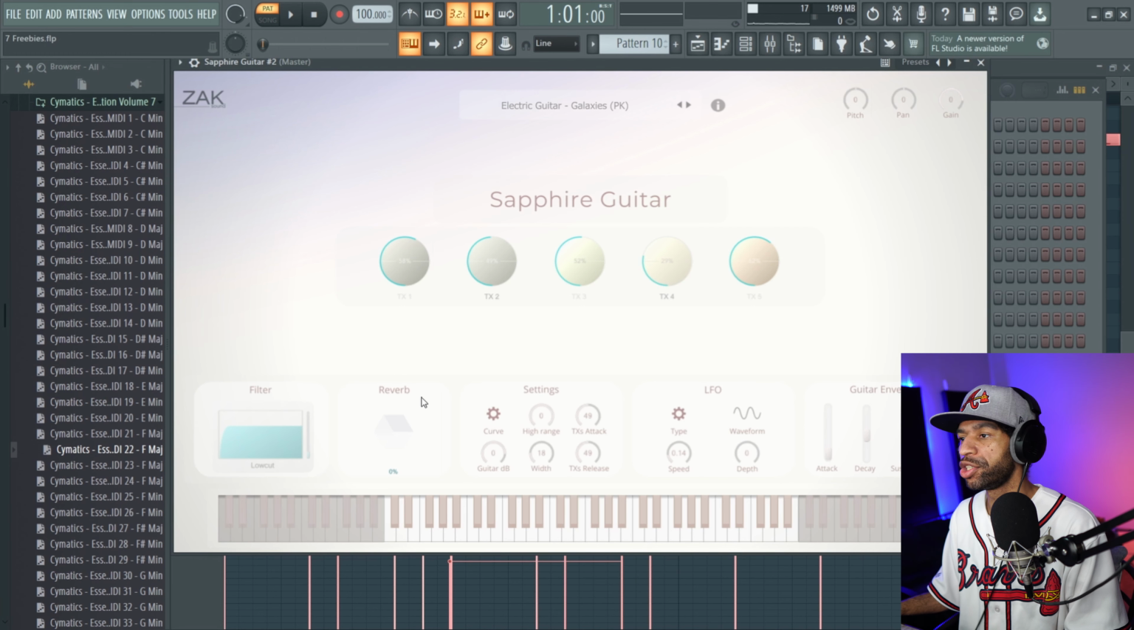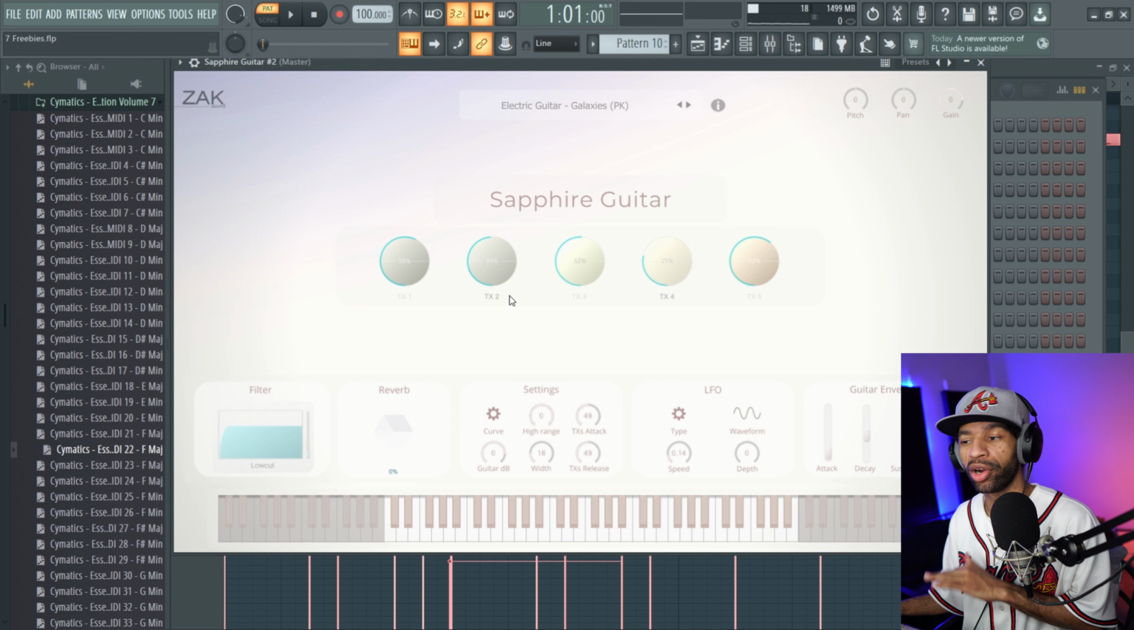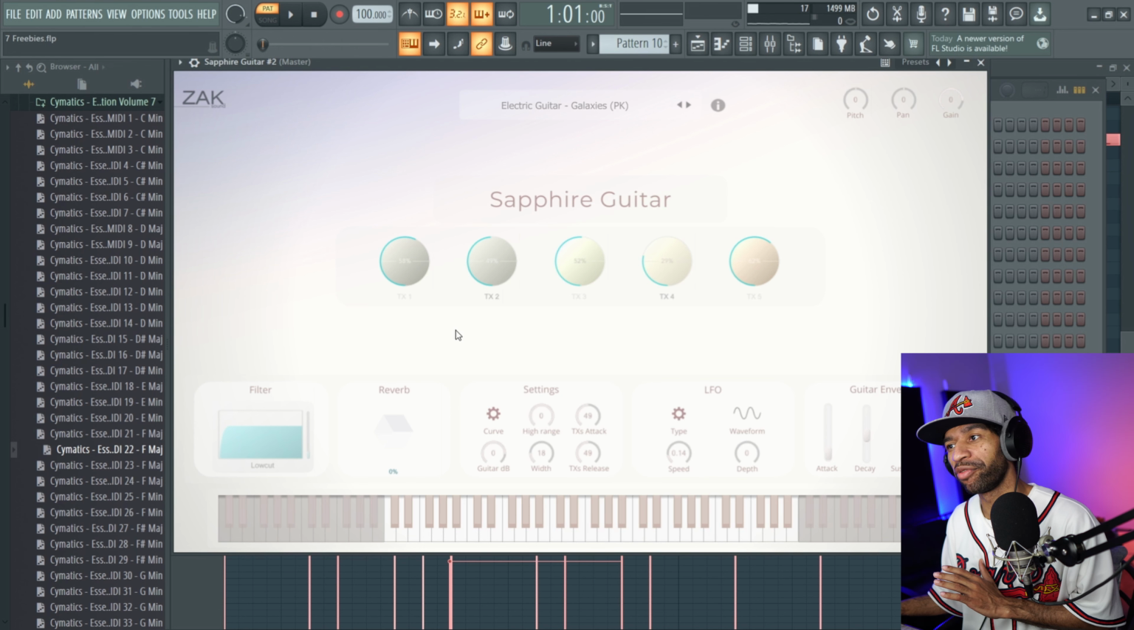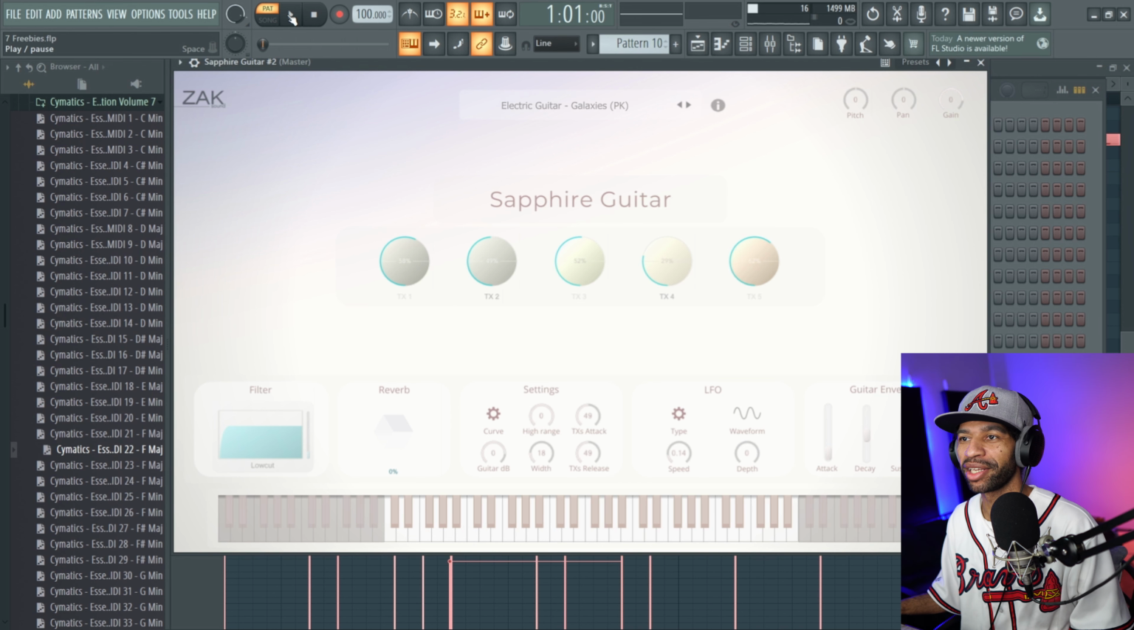The 5th free plugin that I have for you guys today is called Sapphire Guitar by Zach Sounds. So when you open up the GUI, it's going to look like this. Basically, this is not a realistic sounding guitar. It's just a guitar that's got different textures. This is really good for video gamey stuff or anything where you don't need a realistic sounding guitar, but it doesn't sound bad. So this is what it basically sounds like.